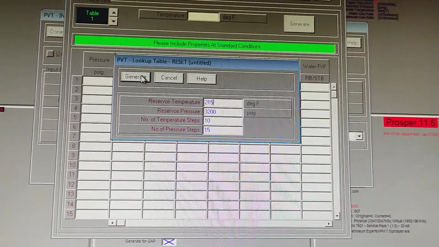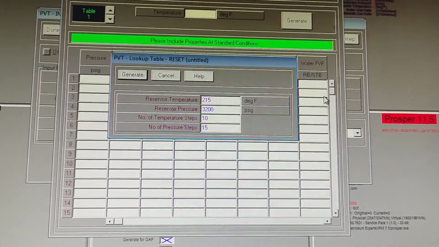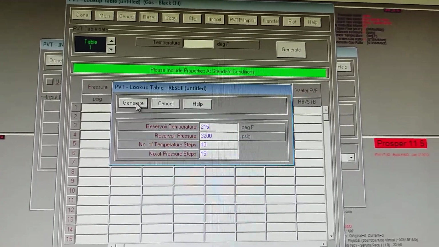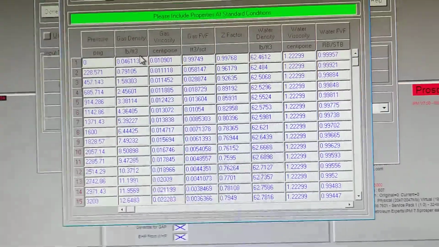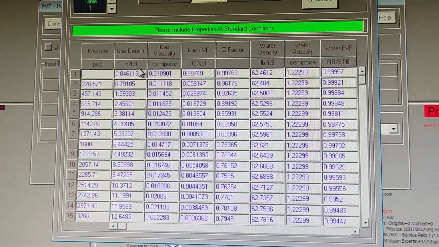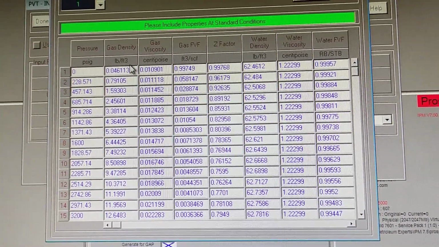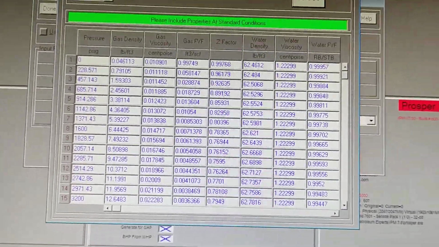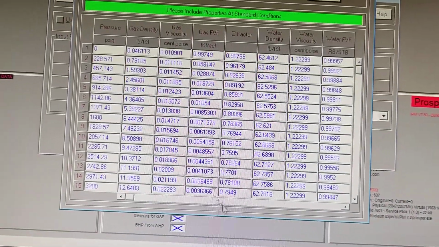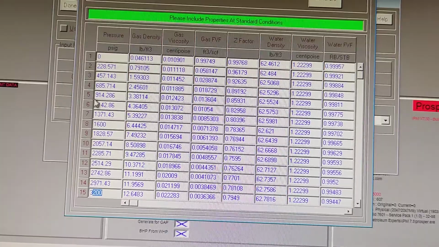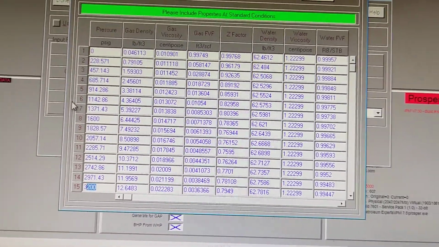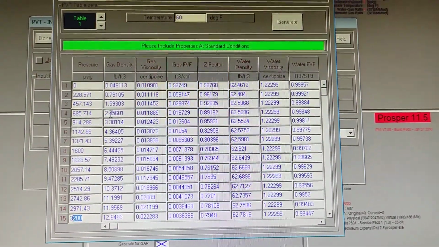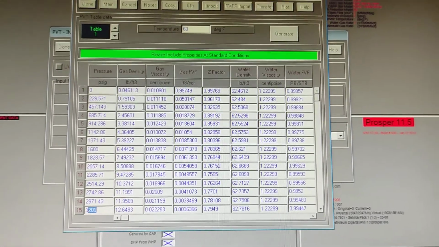So as I click on generate, you will get all these things calculated in this table. Have a look at this. This is all about your calculation. Again, I want to highlight, as I told you, in window number one the pressure 3200 is given. It starts from 0 to 3200 and is divided into 15 steps. Hope you got this. Thank you very much.